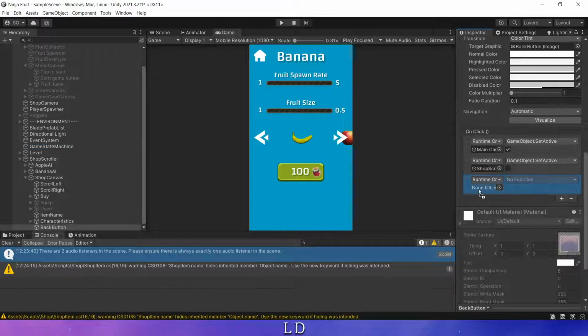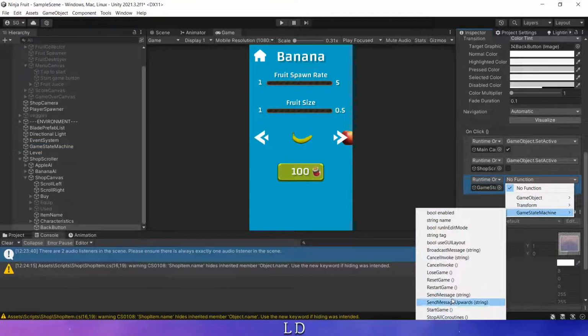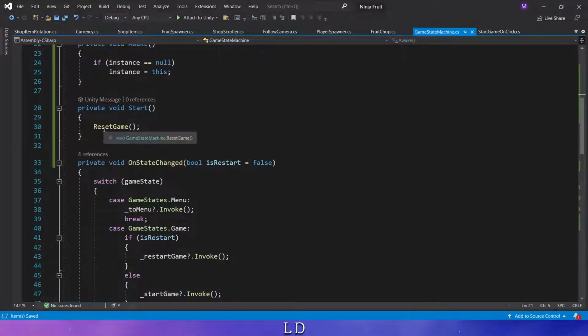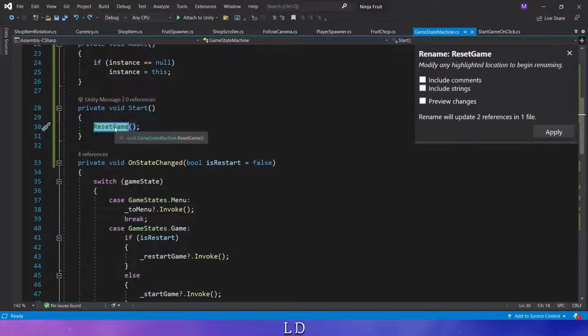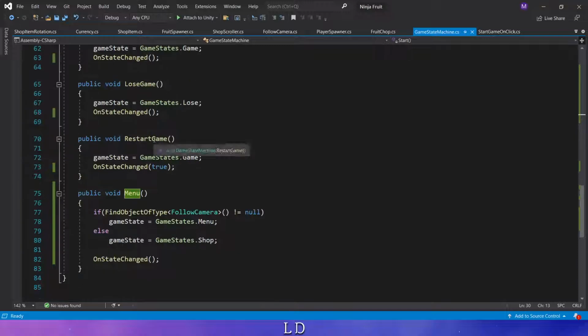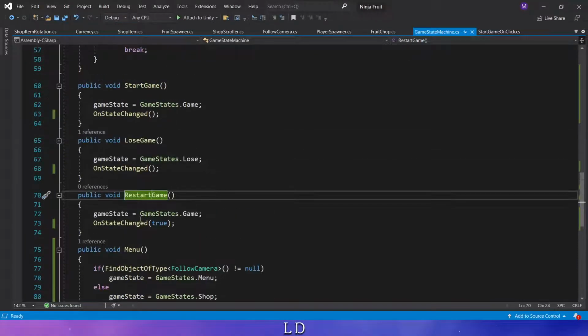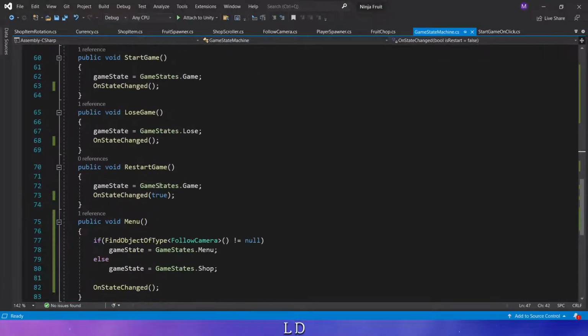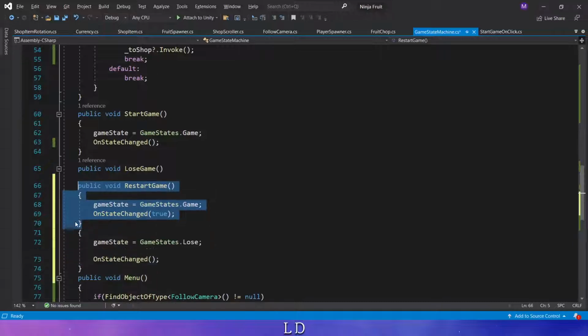when we go to game state machine, we want to do to menu, or I guess reset game. Man, these function names are a bit confusing. So let me name this one menu, right? Then restart game is, well, is restart. And then we have two of these events. Do we just have a start game? Yeah, we do. So let me put restart game next to the start game.